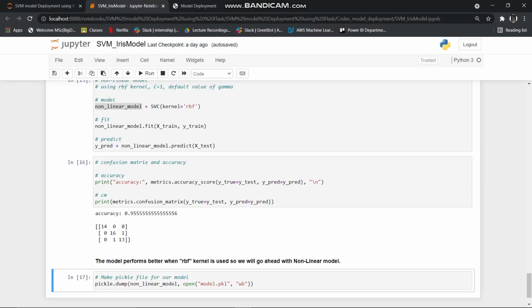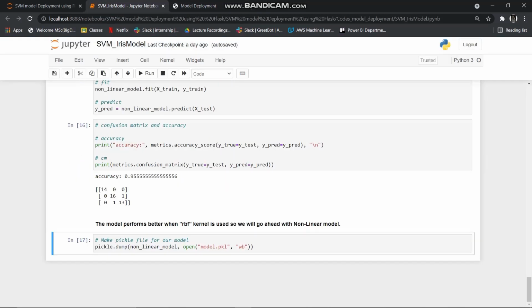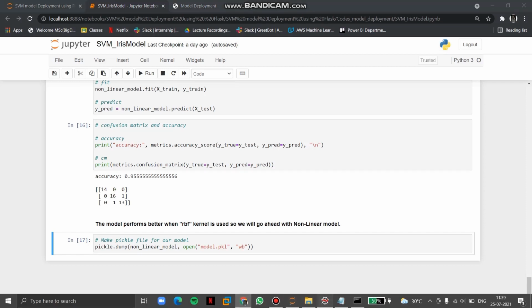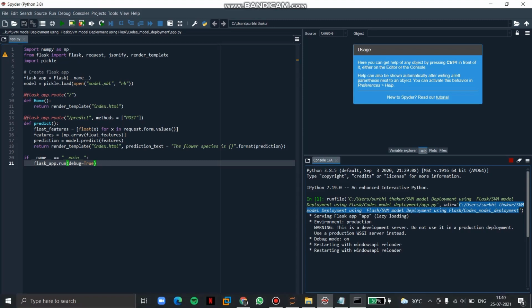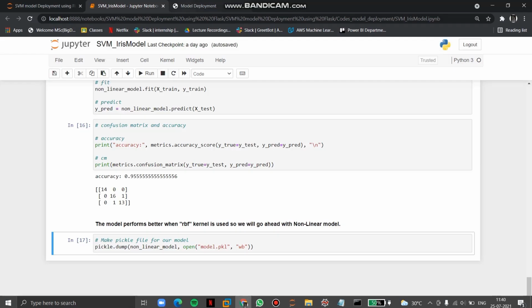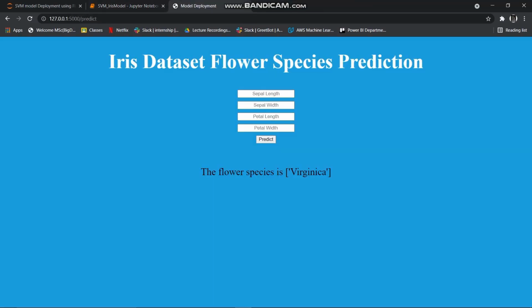We just have to create the machine learning model, create a separate pickle file of that model, then move to the Python file, create a web app using Flask, and after that just run this file in the command prompt, and a local address will get generated where our web app will be visible. So this was the whole model deployment project of SVM using Flask.